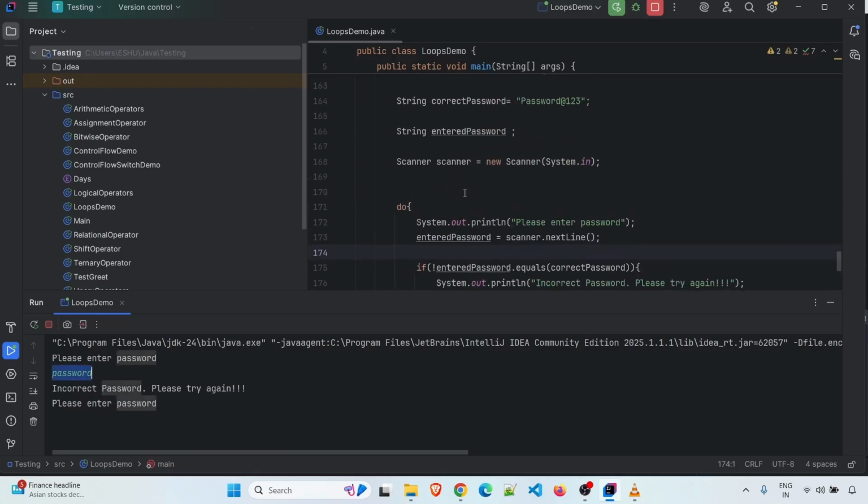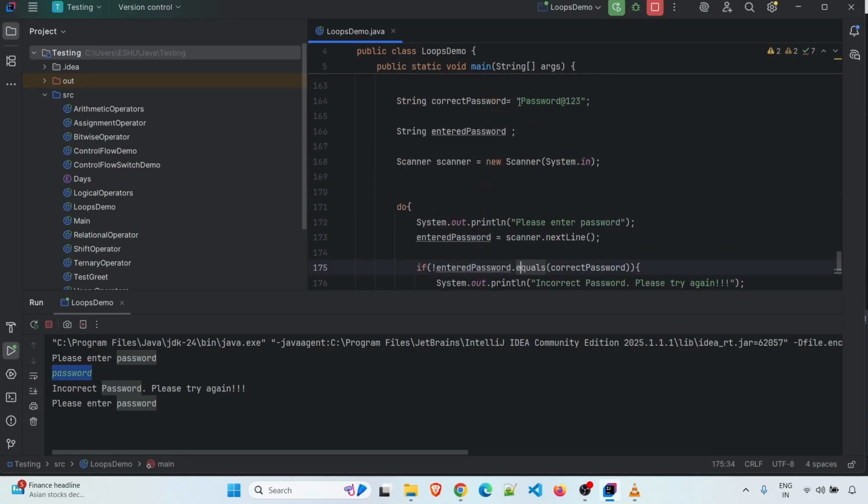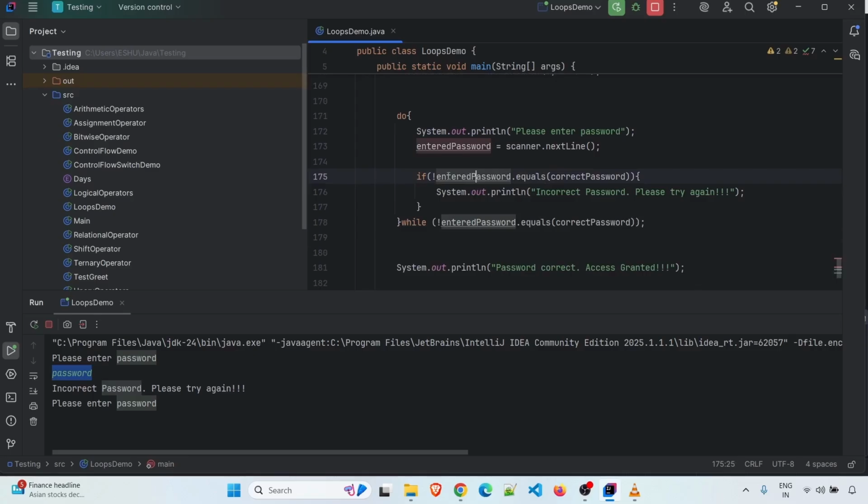This value will get stored into this variable entered password. This scanner.nextLine will take this input which I am passing here, and the value will be stored in entered password. Now, if entered password not equal to correct password, so this is the correct password, we will get this statement printed. So I'm getting incorrect password. Please try again. And this condition will be checked here.